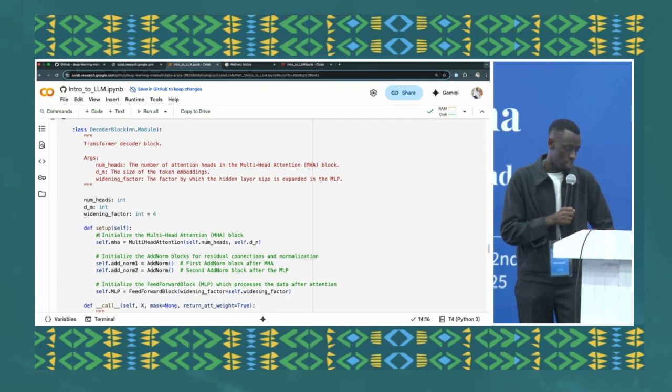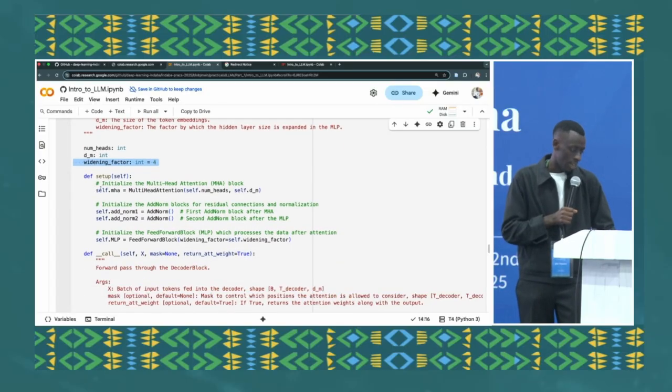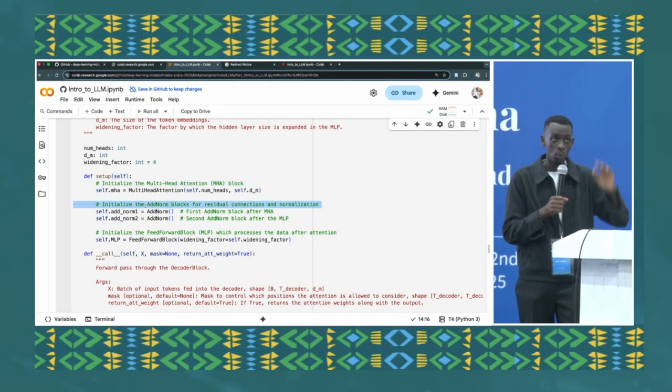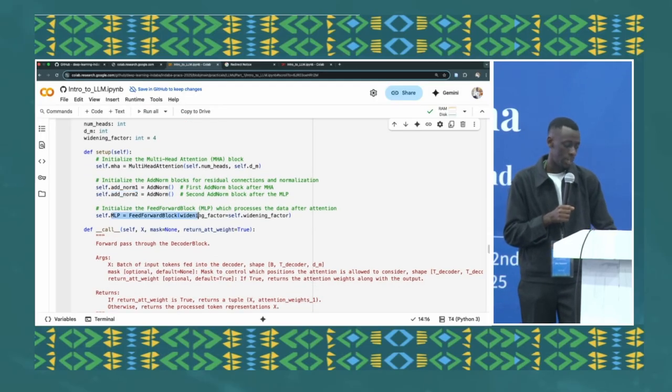So first, you will define your number of heads, which you want. You define the dimension of the model, and then you define the widening factor, which just takes in how to scale the MLP, so the feed forward. And how that looks like is you define multi-head attention, add normalization 1, the one after multi-head attention, and then add normalization 2, the one after the feed-forward neural networks, and then we define our MLP.